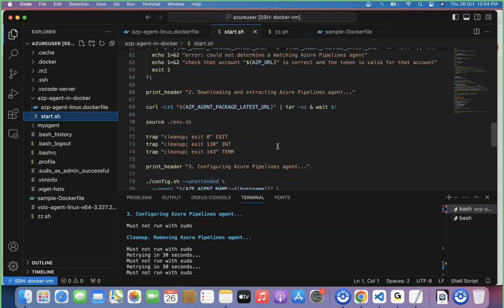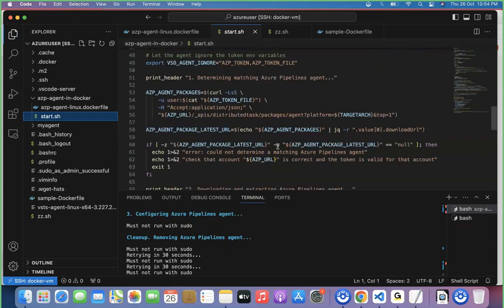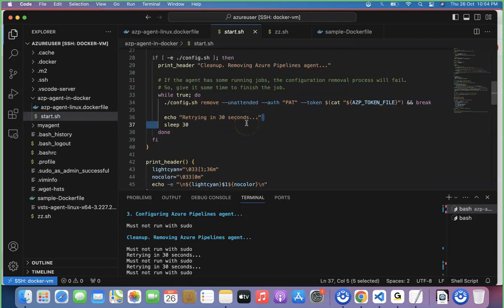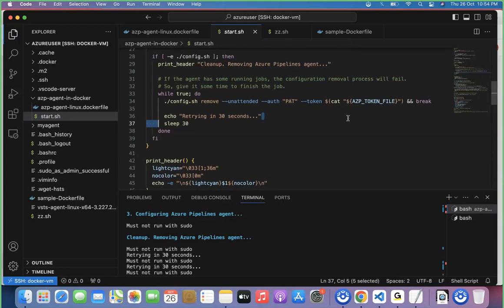Just give me a second. Yeah, this is exactly what happened. This is the message you are seeing. So you are running the config.sh, remove unattended auth path token. I think you are getting the token. I think that's fine, right?